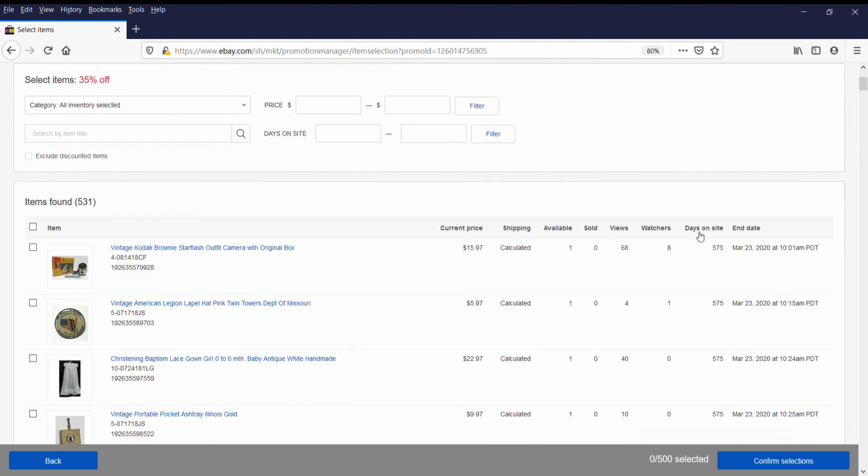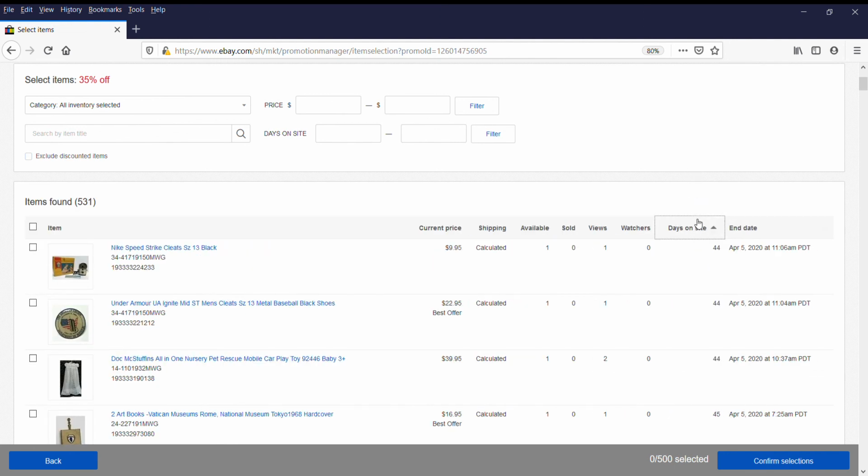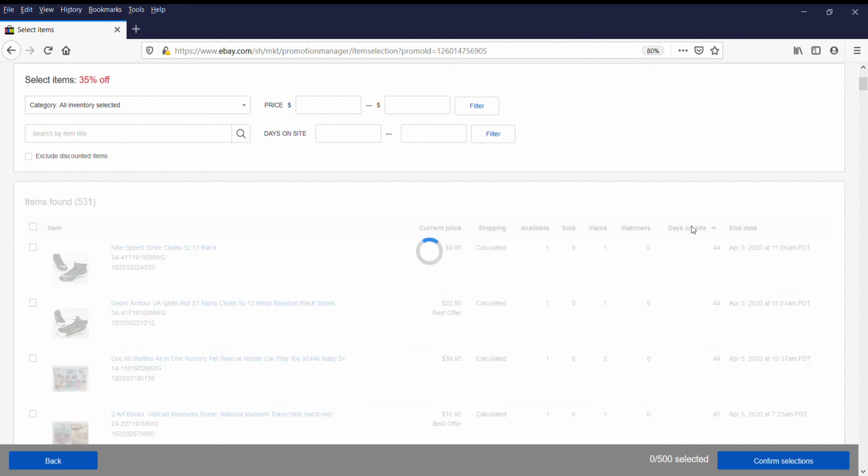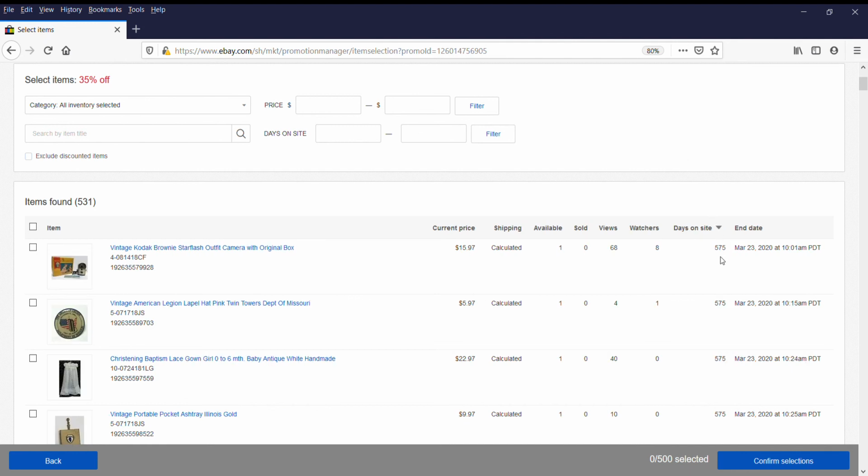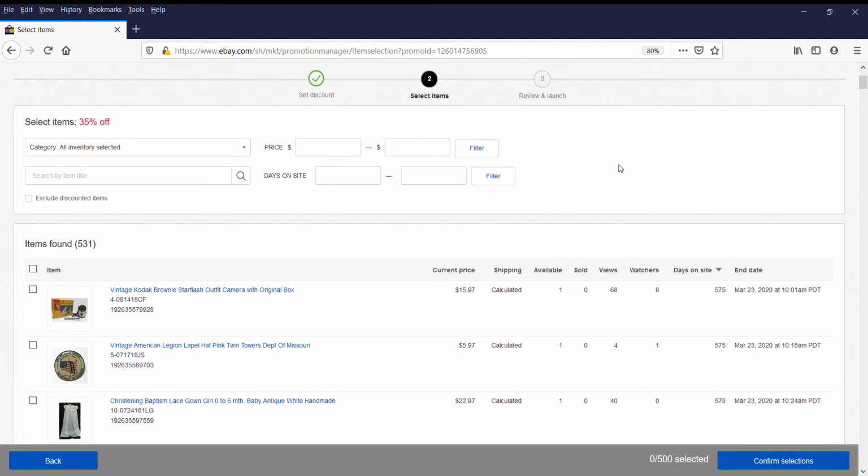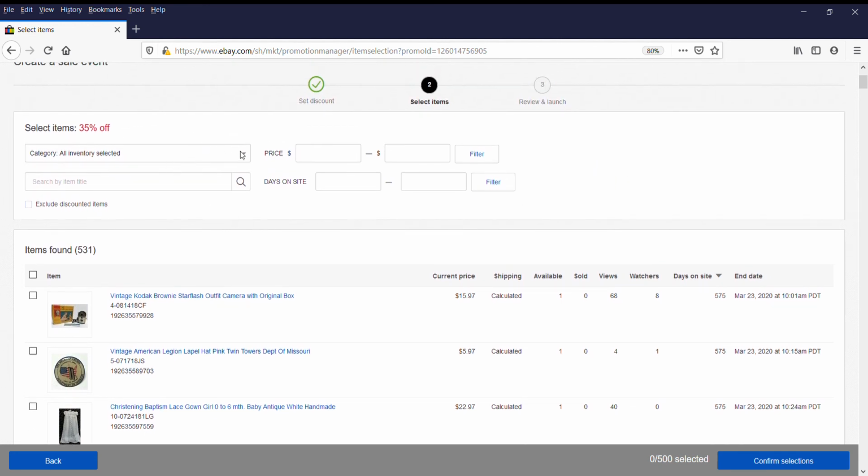I'm picking the ones that have been on my site for way too long, and it's time to get rid of them. So days on site, it shows you can sort it to how many days it's been on your site, and I'm going to pull up the longest, which is 575. It's time for this item to go, so I'm putting it at 35% off for the weekend. So right here you can choose what category. You can choose categories if you want to do your eBay categories or your store categories, or just have it pull up all your inventory, which is what I did.